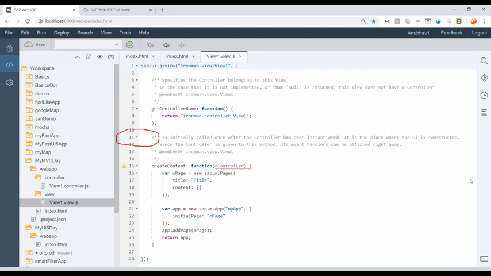Do you remember what are all the methods of a view? The first method coming is get controller name, which is just returning the address of the controller. Can you see the address? It's built automatically. It's ironman.controller.view1. That's the name of your controller. Don't confuse, guys: here the controller name and view name are the same. But you see the address of the controller.